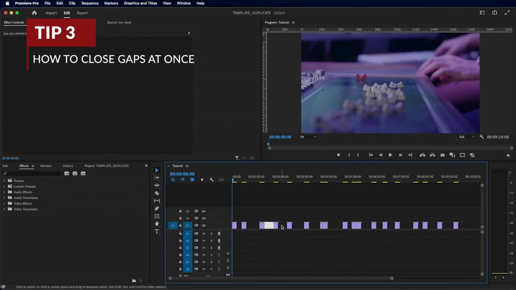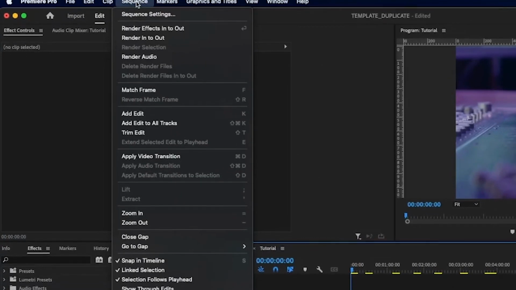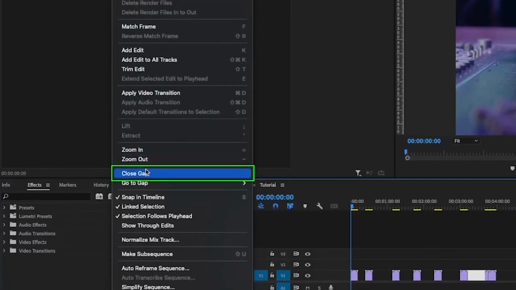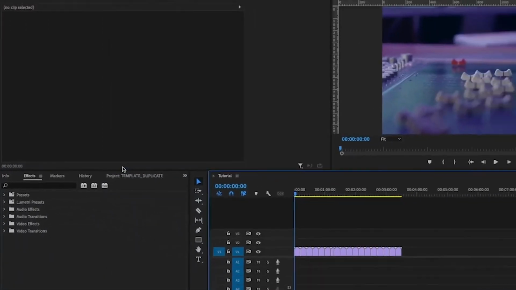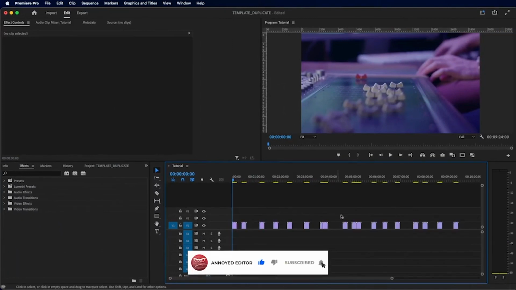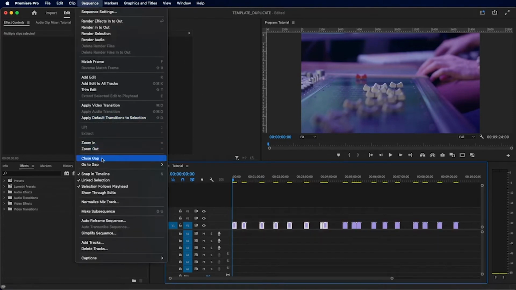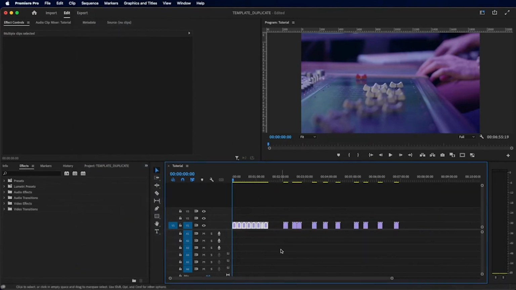If you want to close all gaps between clips at once, simply go to Sequence and then press Close Gap. Now all the gaps between clips are removed. If you just want to close a section of gaps, make a selection where you want to close the gaps, and then repeat the first step. This will close just the gaps between the clips you selected.